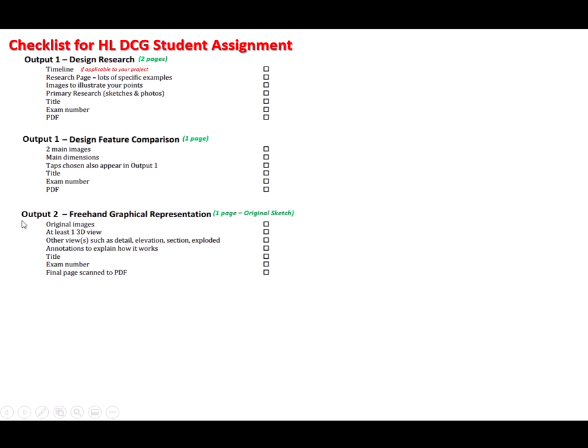That's your 1A3 sketch, so have all original images, at least one 3D view, other views such as a detailed view, that's a zoomed in view, elevations, sections, exploded view, etc. Annotations to explain how it works. Definitely have the title on it, definitely have your exam number on this one, and your page scanned into your PDF, which I've done for all of you.